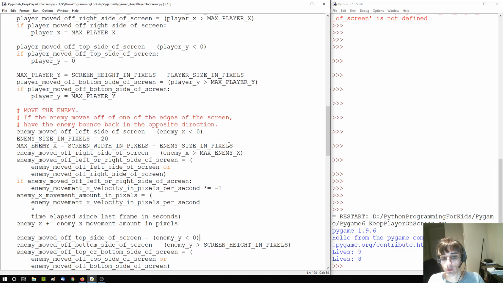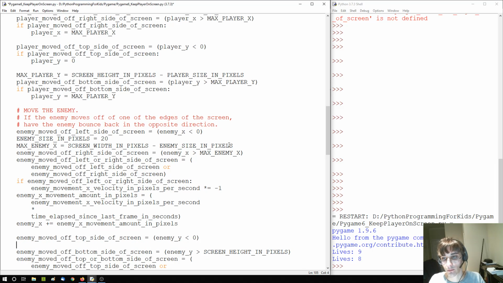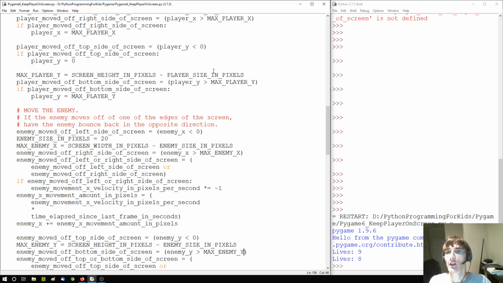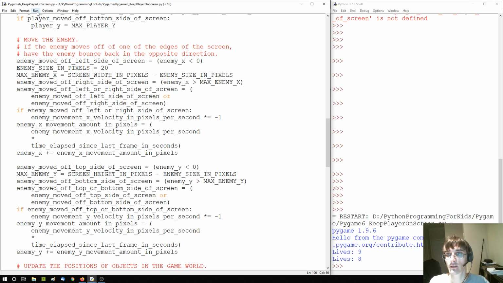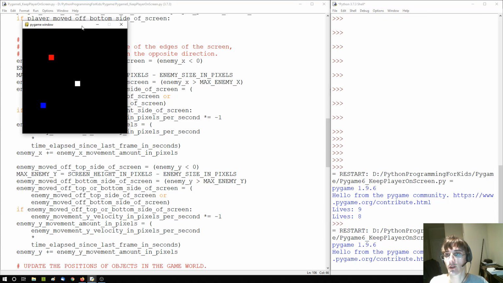And then I'm going to need to do a similar thing for the bottom side. So max enemy Y, screen height in pixels minus the enemy size in pixels, and we replace that. So now let's test this to make sure things are working and we don't have bugs. Okay, that seems to work fine. Okay, good. So the enemy is now staying on screen as well.